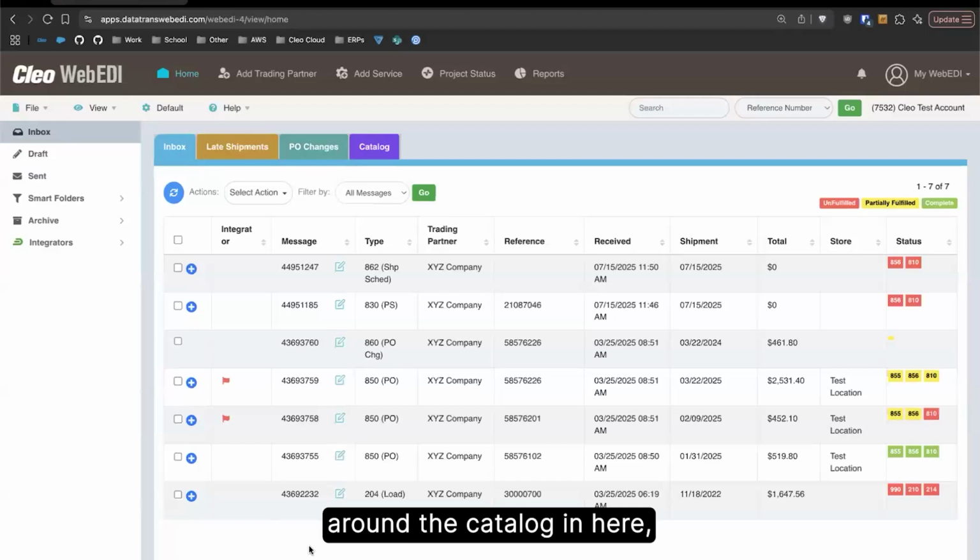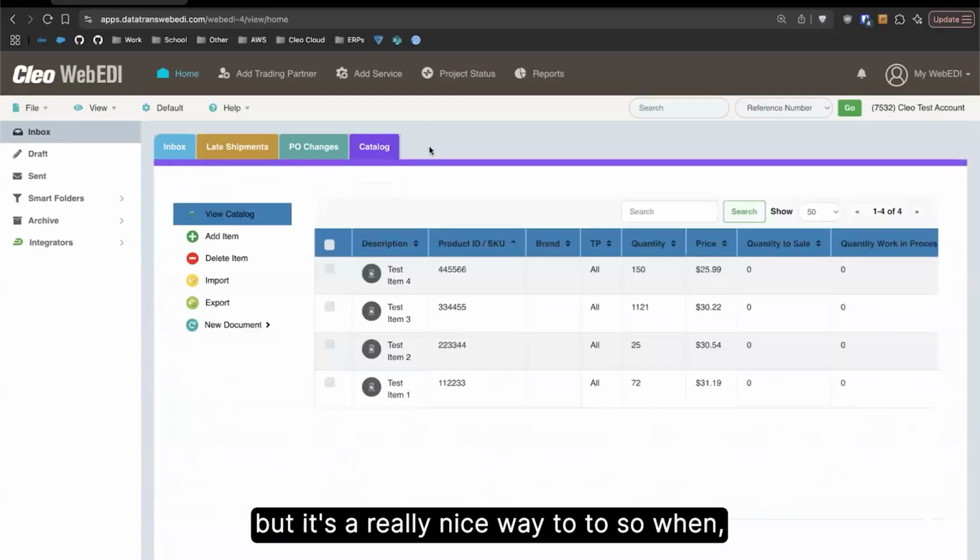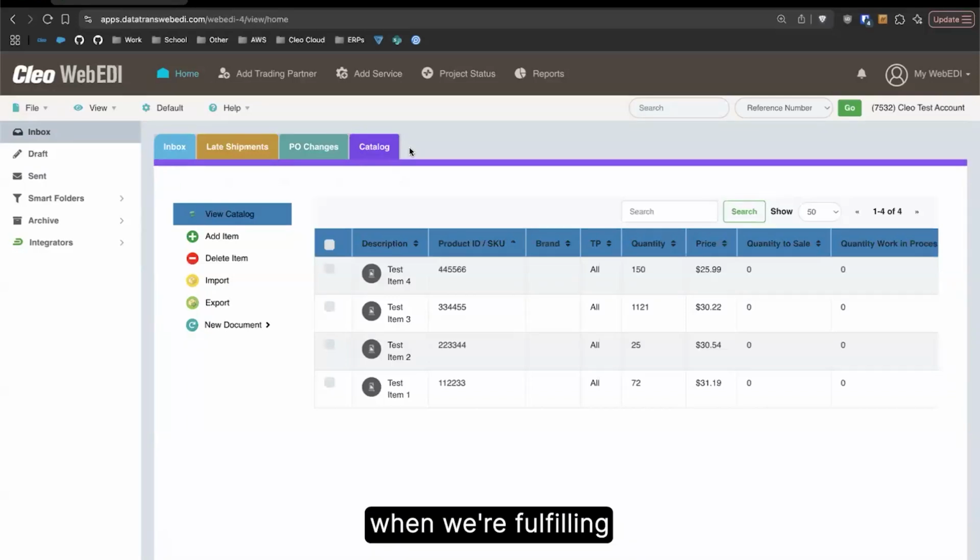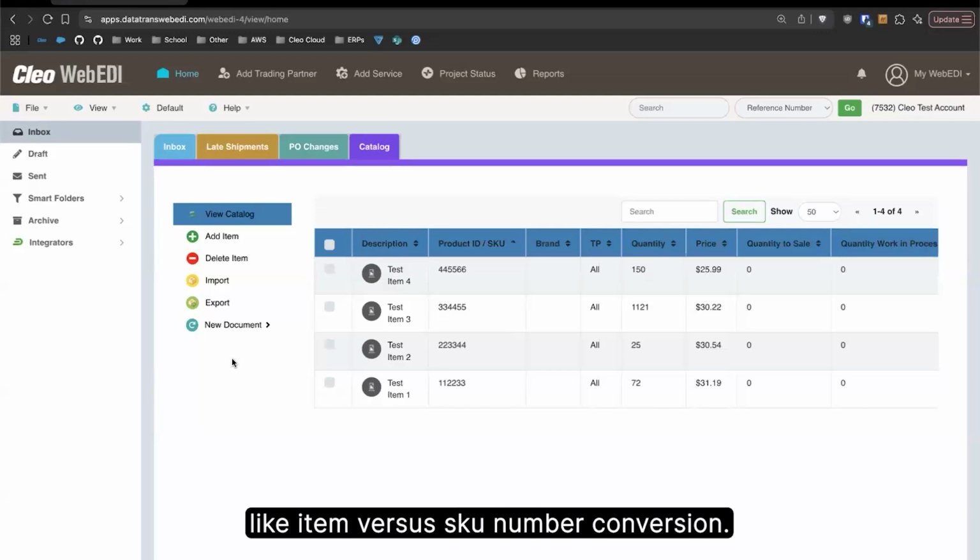There's another question around the catalog in here, and I think that's another really interesting piece to point out. So I'm glad it was asked, because the catalog, and hopefully folks are using this, is a really nice way, when we're fulfilling these different orders and responding to these orders, to have information, and especially to do things like item versus SKU number conversion.